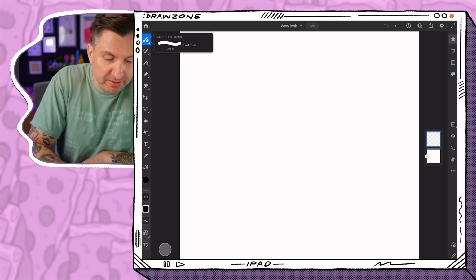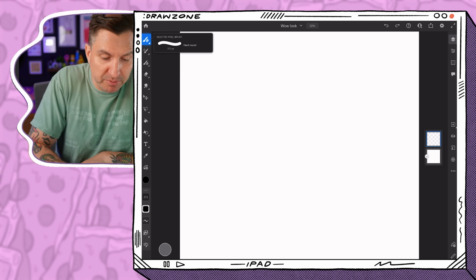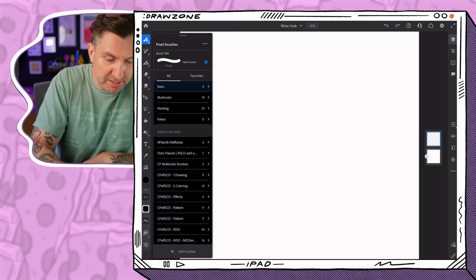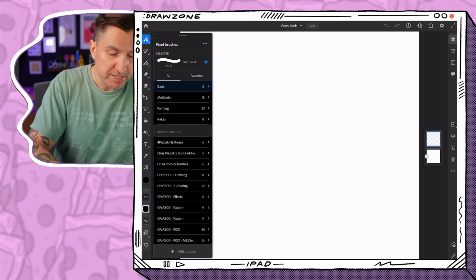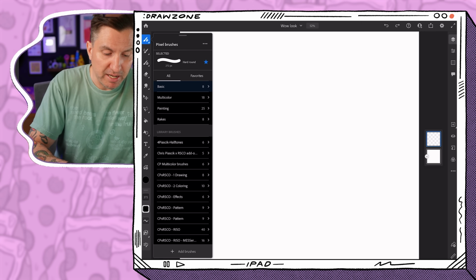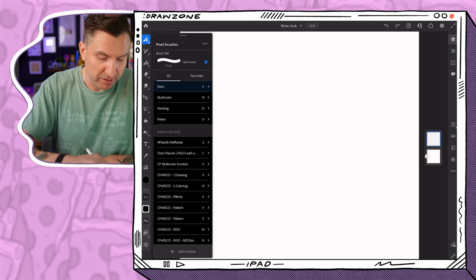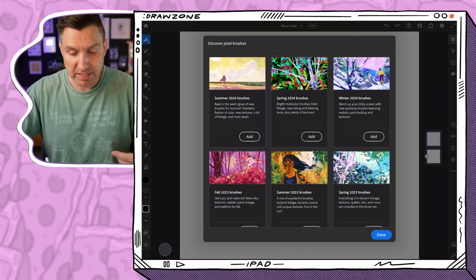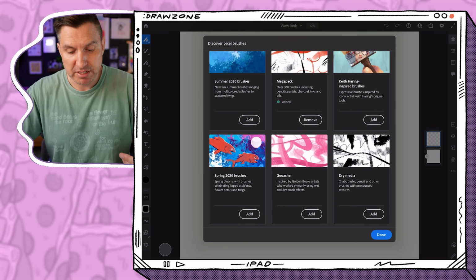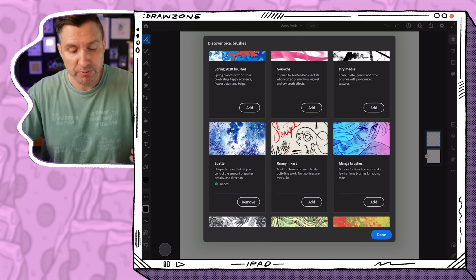The first one is pixel. You'll see the little dots showing it's a pixel brush. When you select this, you've got all these different options for brushes. I have other ones added in here, but you will see lots of different options that are default. You can also go to add brushes and then go to discover new brushes, and then there's all of these brushes immediately available to add to Fresco.